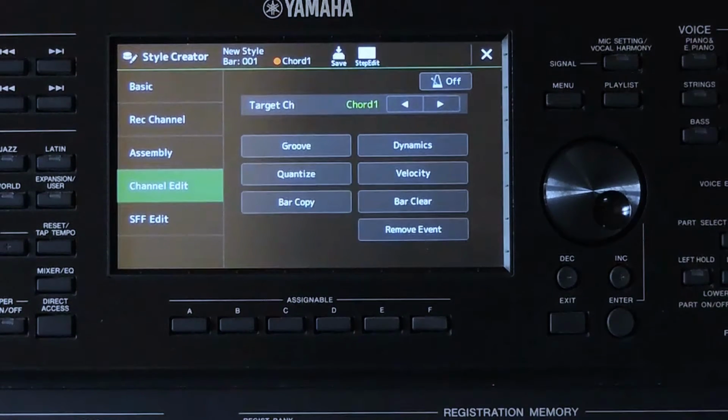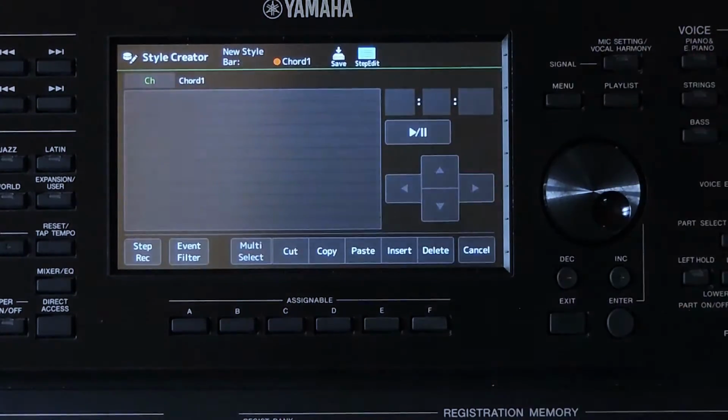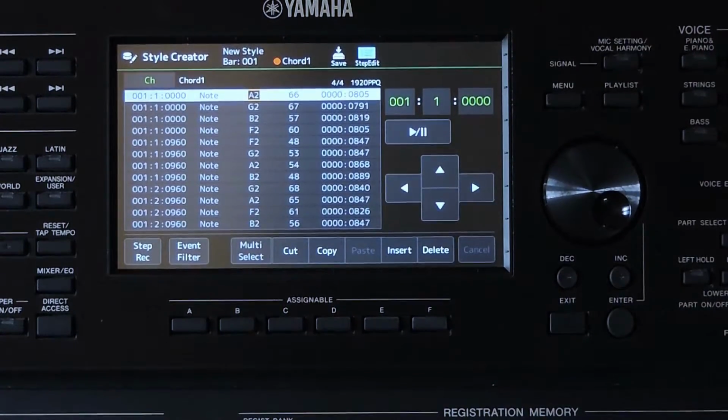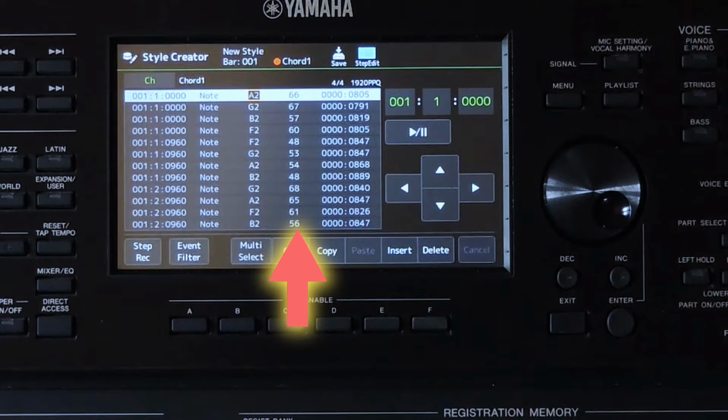The next step is to edit the velocity ranges. Going to step edit page. This will open the step edit page for the selected track. These are the notes we recorded. This column shows the velocity level of the notes.